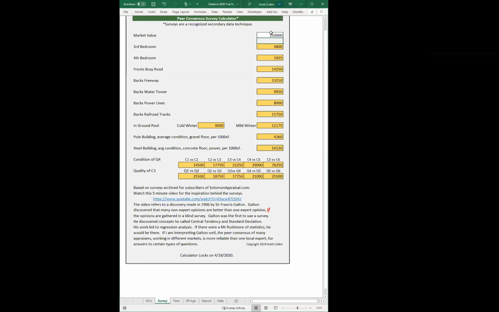So we're back to this $250,000 house. Backing to the freeway is less of an issue according to the survey. And here I think it's a good time to talk about what this is. This is secondary data.